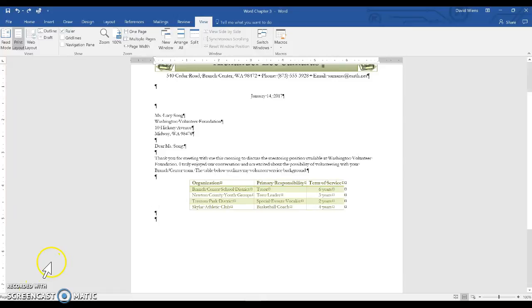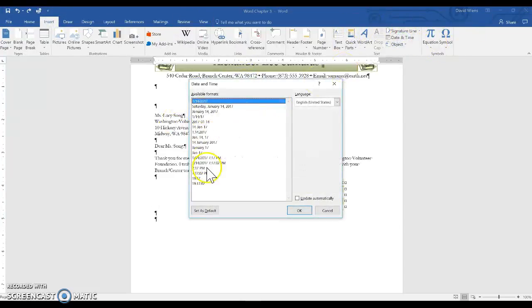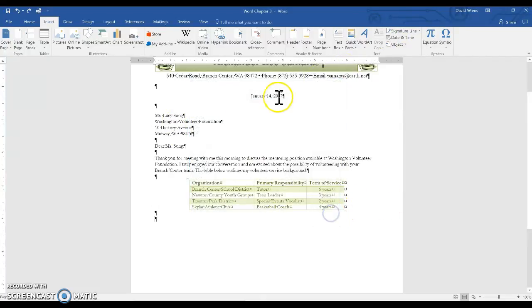If I want to insert the current date, which I did here, I go to Insert, Date and Time, and it brings up the different formats and how I want to do that. I can set defaults and everything there. But before I did that, here I centered my paragraph or my tab so that it centered it in the middle.